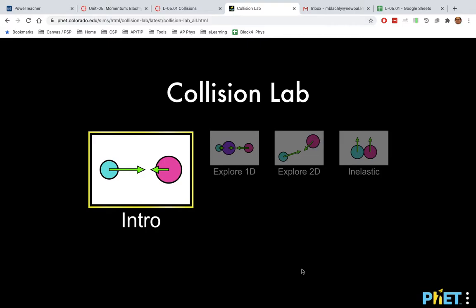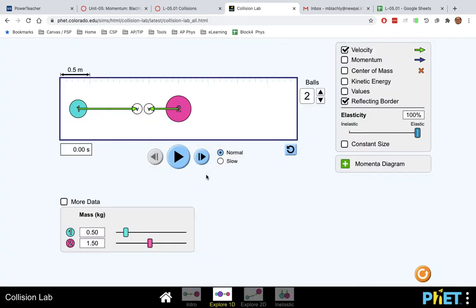Simulator works. When you click on the link, you'll be taken to a page that looks like this. We are going to click on Explore 1D Collisions. So double click that, and you'll get a simulator that looks like this. We're going to uncheck the boxes here at the top on the right, and we're going to check the box here that says constant size, just to kind of help us see what's going on.